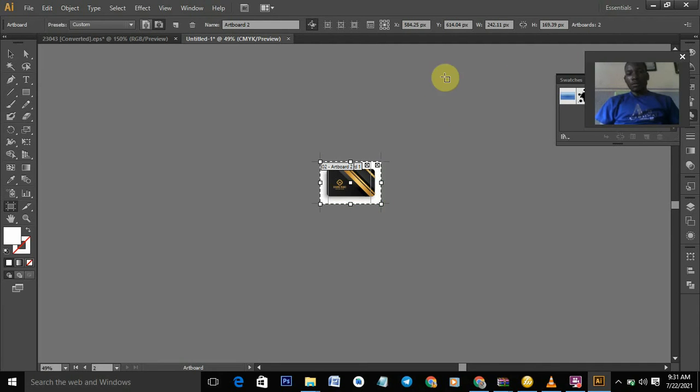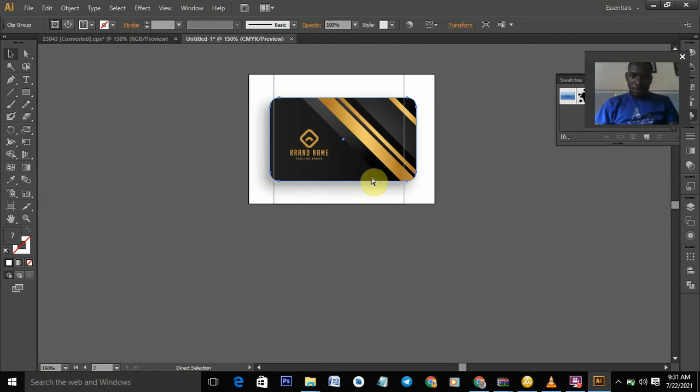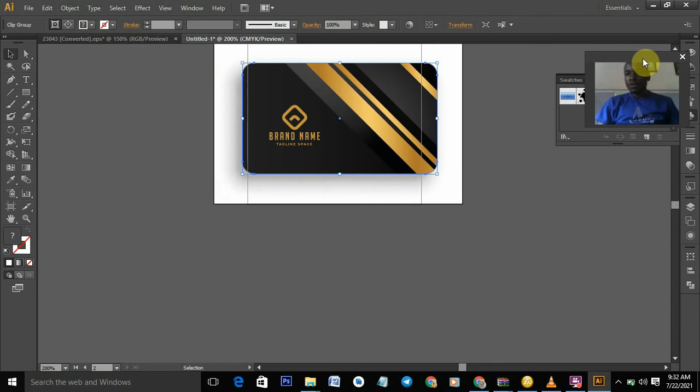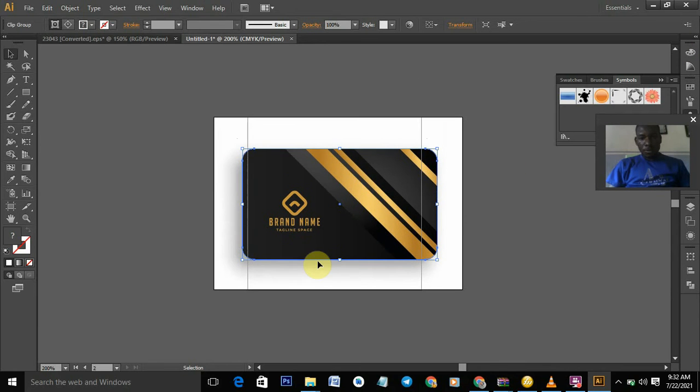Okay, so I'm done with that. You can just go to your pick tool. Okay, now press Ctrl and the plus sign over your keyboard to zoom. Okay, so you can see what we are doing. That's what we are doing. So now this is what we are working on right now.